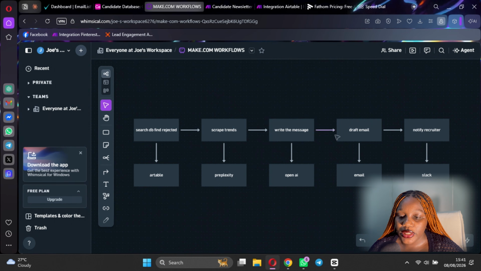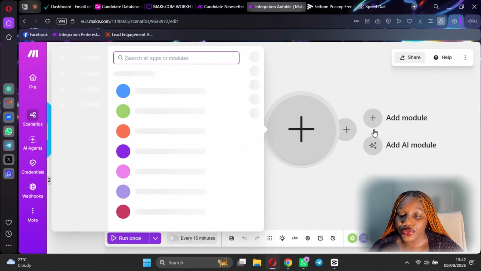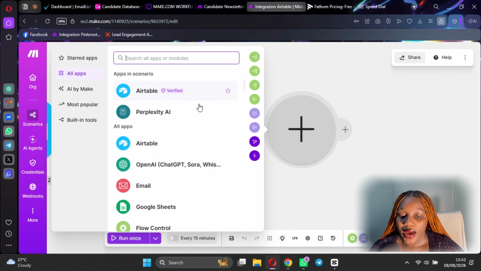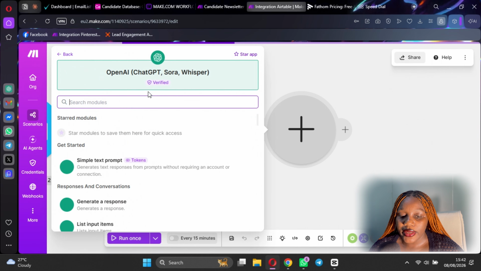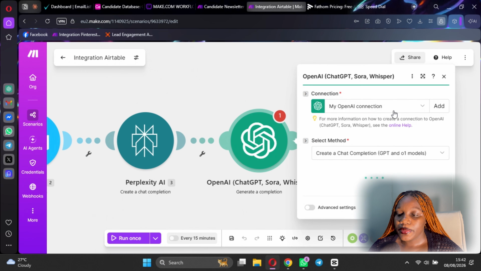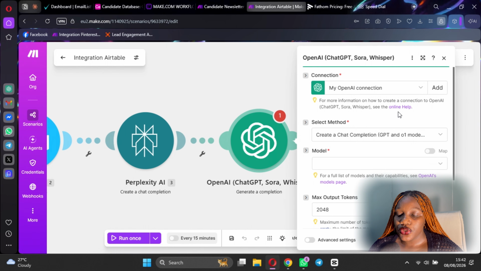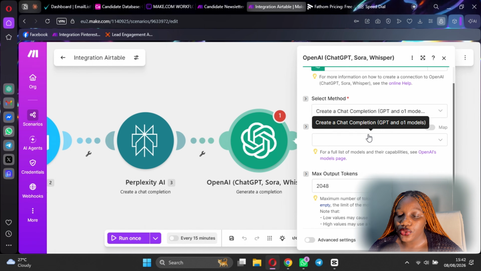So in our build, the next thing is to write the message, right? So now we've gotten the trend. So we want to convert that trend to a message that we can send to a candidate, right? So we are going to add a module here, and we're going to use OpenAI, right? And we're going to come down here, want to generate a completion. So my own connection already exists. If yours doesn't, also go to online help. You'll be able to see the documentation there and establish your own connection.